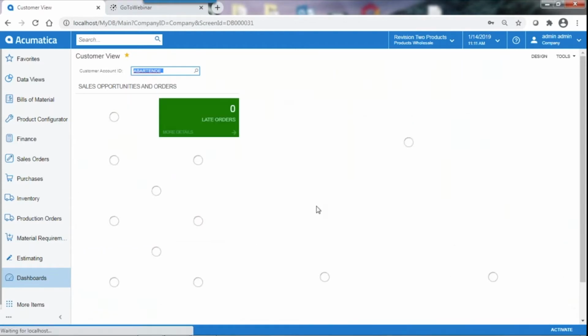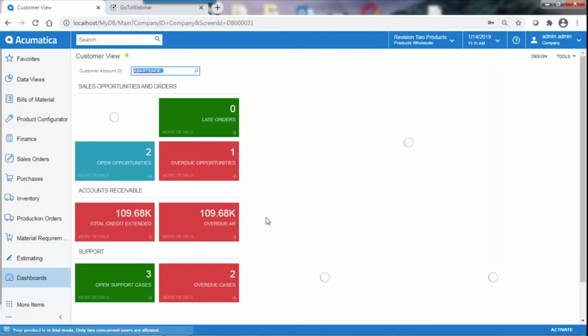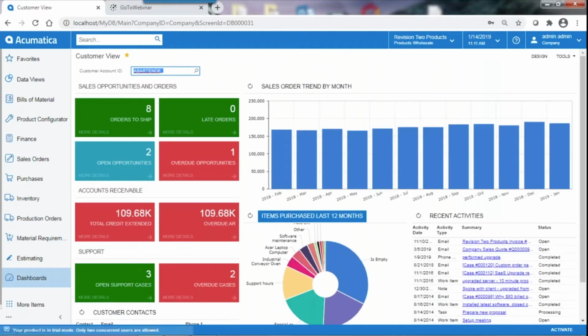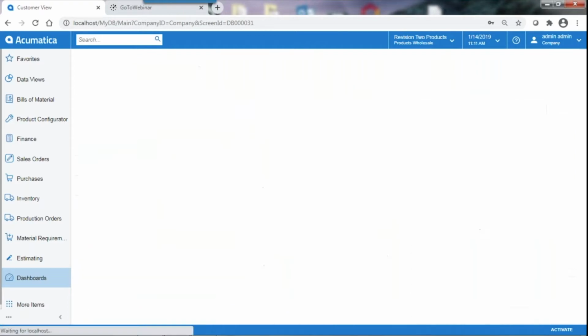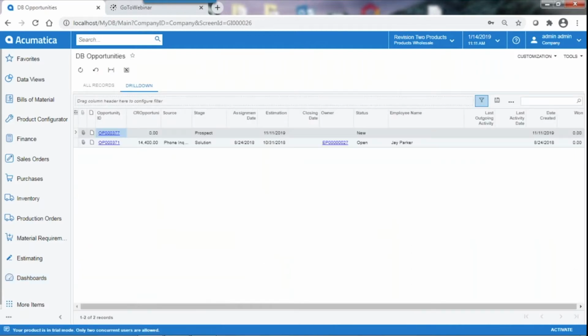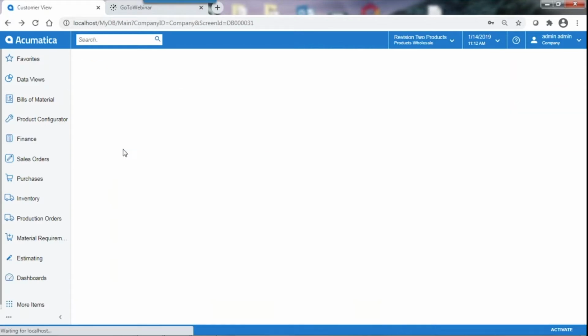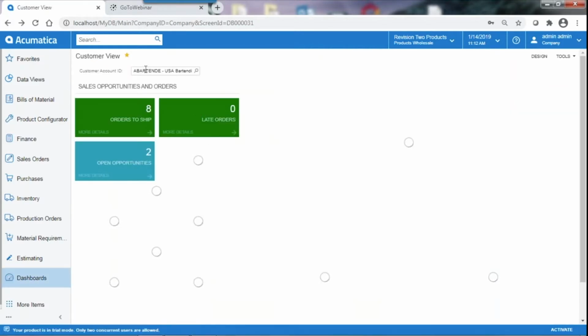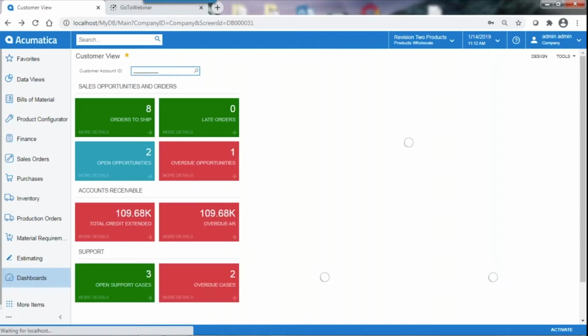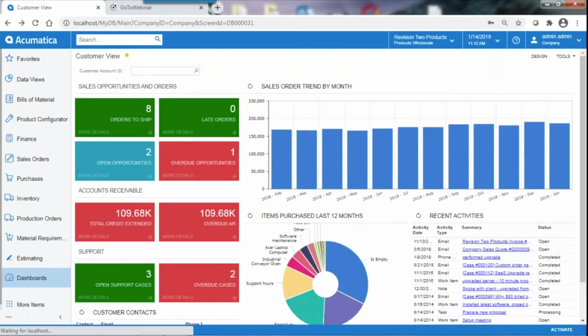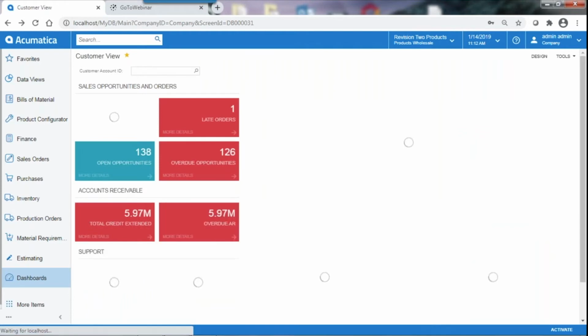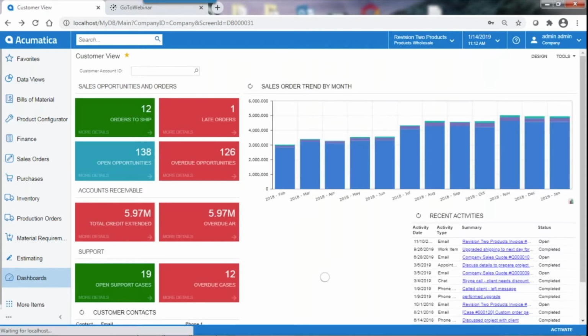So in this case, I'm going to go to USA Bartender School, and now the screen matches the information specific to that customer. So if I wanted to, I could say, okay, I've got 2 opportunities here. I can actually go in and see opportunities for that particular customer. Now this is just one customer. If I go back again, clear that parameter, it'll now reset back to all of my customers in the system.